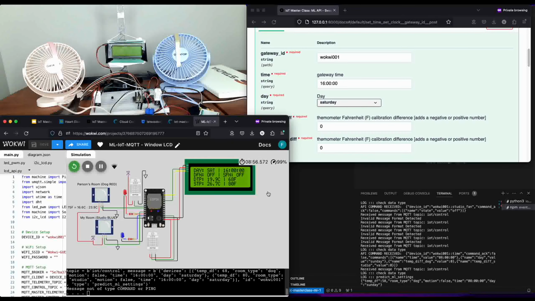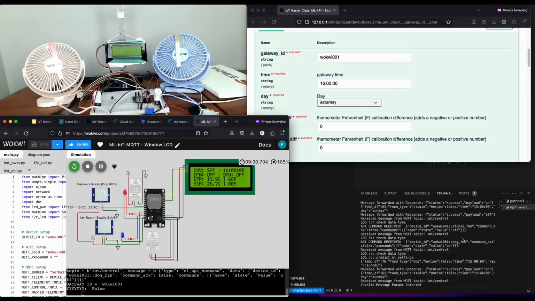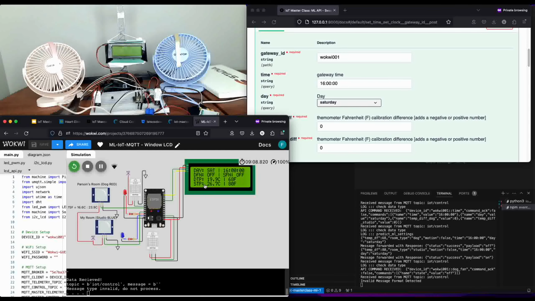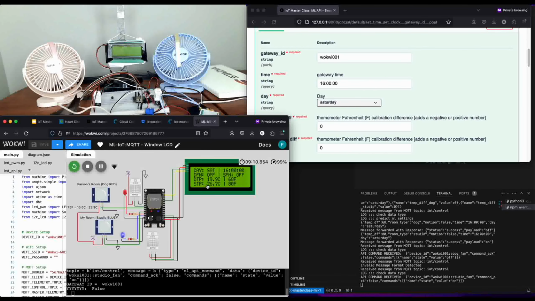What should happen, right? And now once it sends that command up to the API, it will probably come back and say, hey, the studio light should probably be on. Yeah, and the studio light came on, right?